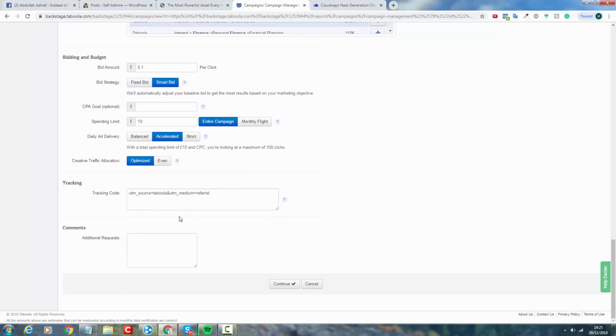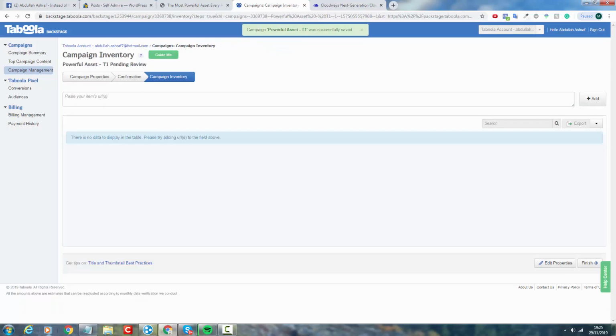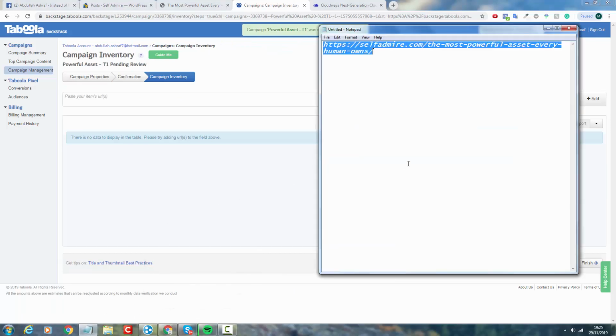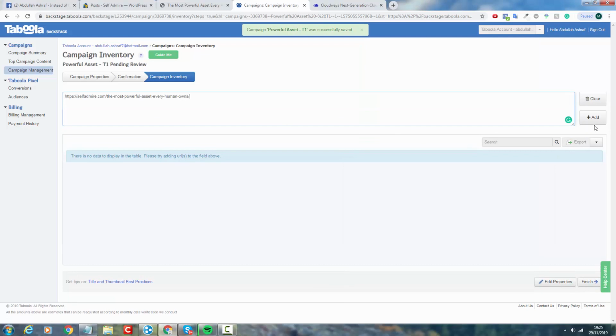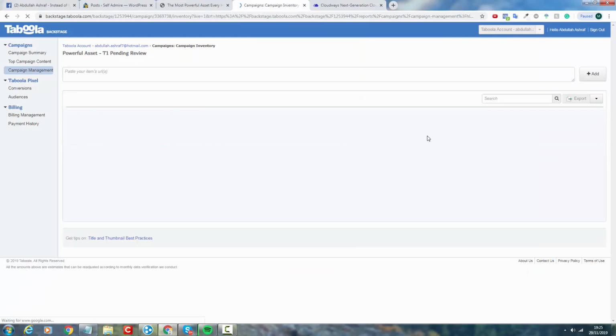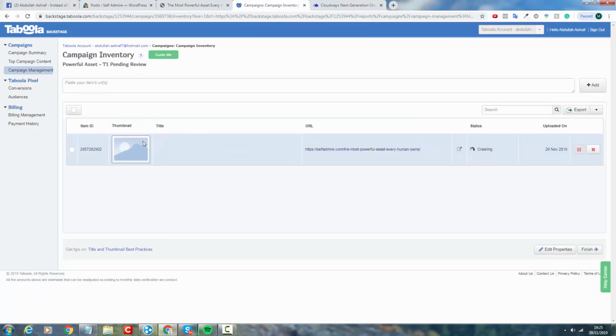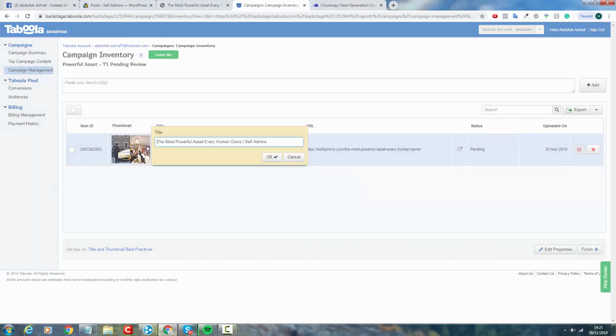The tracking, we can get technical with this, but for now we'll leave this as this referral source, and this we can then track inside our Google Analytics. We're not done just yet. We need to take our article and we need to plug it into the campaign. Okay, so first we take the article, plug it in, then we need to edit the ad title and image. Okay, so I'm gonna leave the image as that. It's got me branding myself, so that's okay. And the most powerful asset every human owns.